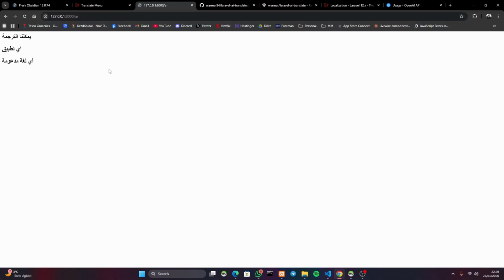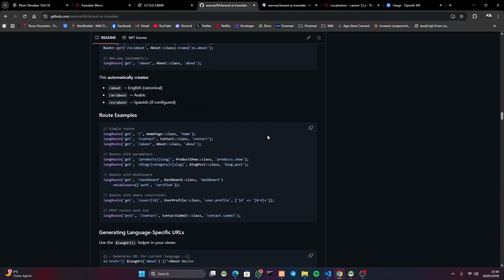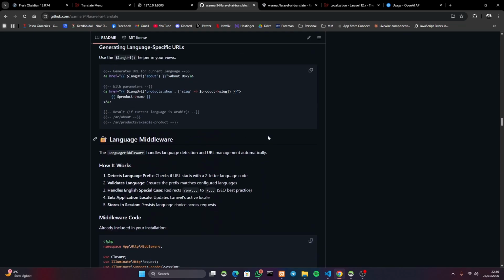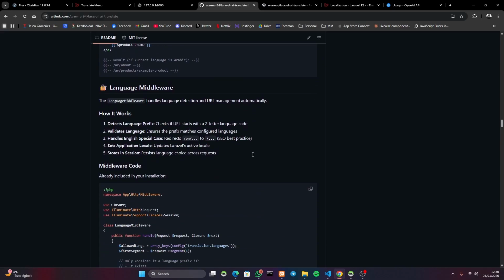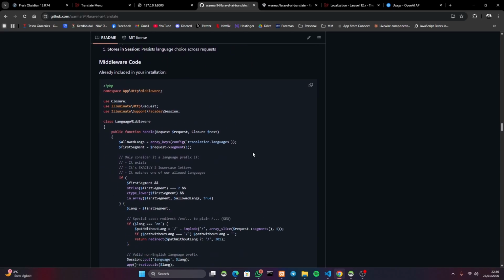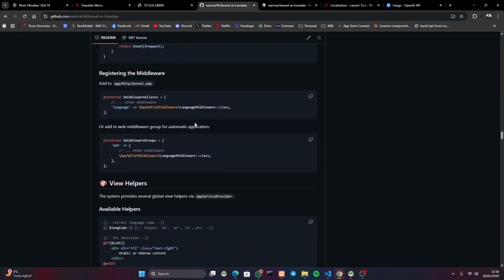So this goes to all of the routes, and now you have a complete middleware that can do redirects and everything. If I do /en for English, it would redirect me back to the original language because en doesn't need a prefix. Of course, the documentation also contains a couple of other things. It explains real-world usage of how to use the lang URL helpers.